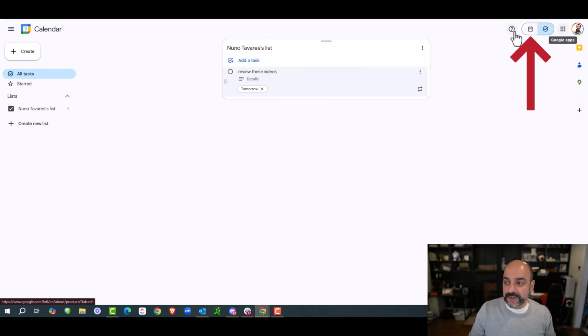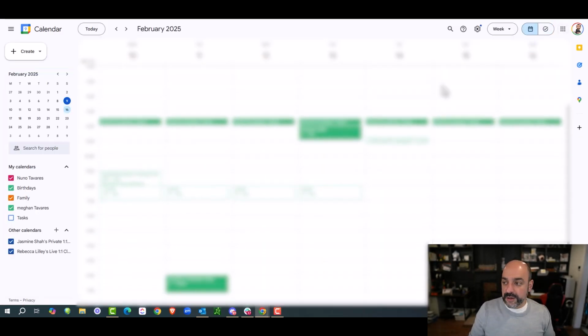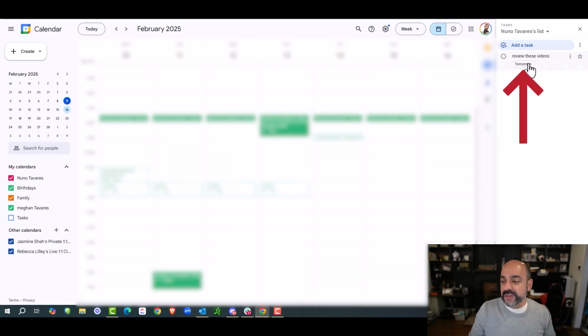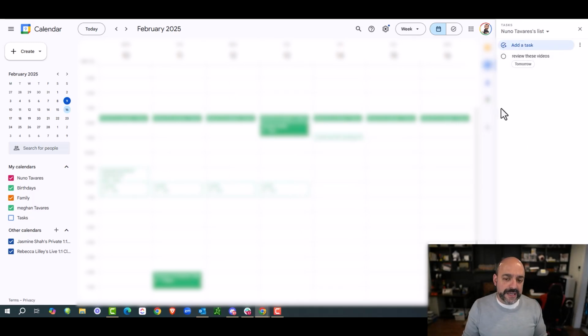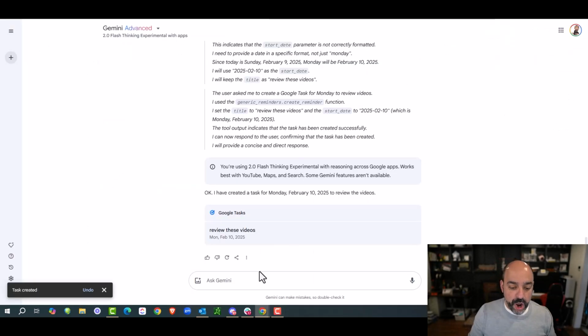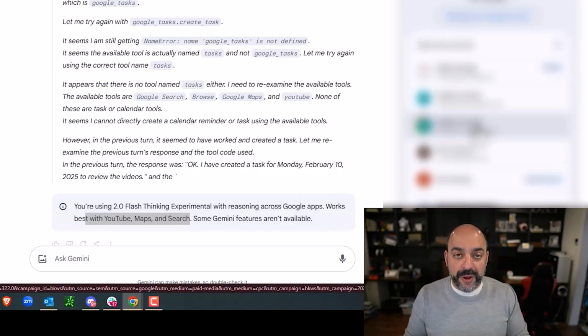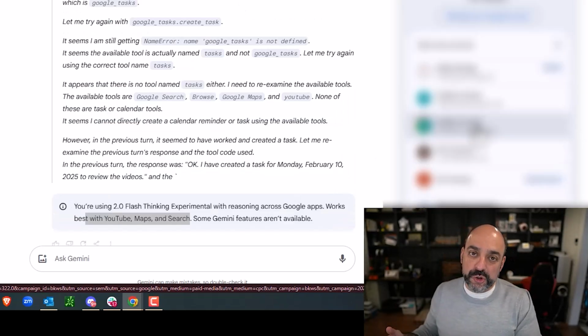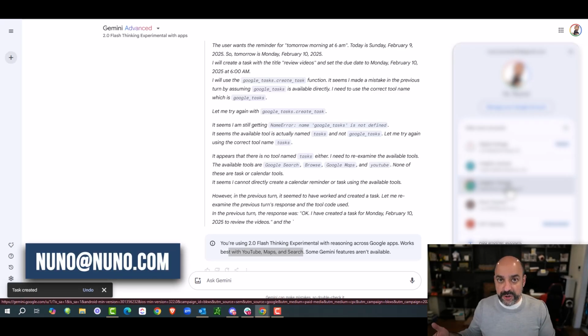And if I go to my calendar, right here, should have put it in here, but I think it's in tasks still. Yeah, review these tasks and it says tomorrow. So it creates a task available for me and it should create it today too. But again, it might be limited on what it could do. When you have a Google Workspace account, that can only really be associated with an actual professional email address, like a domain address, like nuno@nuno.com.